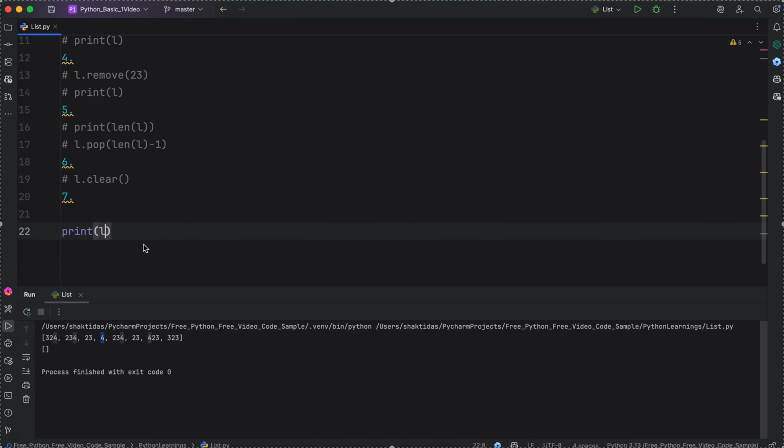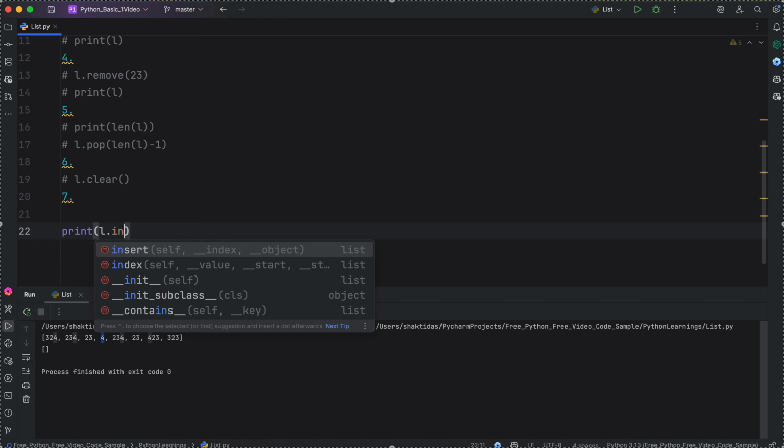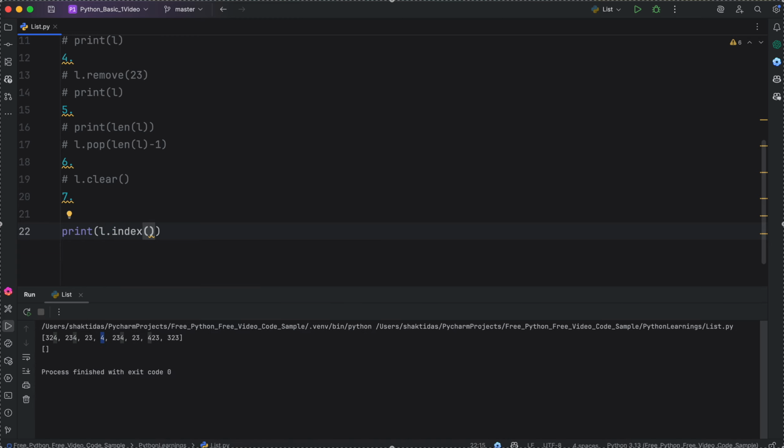Now let's print L dot index. In this index we are passing 4. So it will return the location at which 4 is placed. So the index of 4 will be returned to you. Similarly, if I wanted to print where this 3 or 4 is present, what will it return? It will return the index of 0. So this is the list dot index.